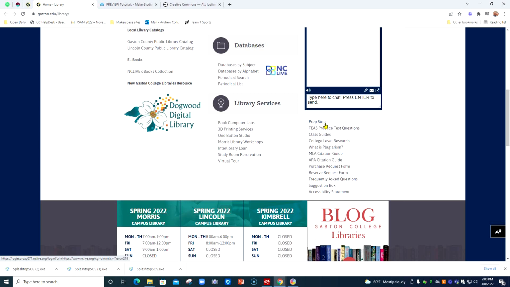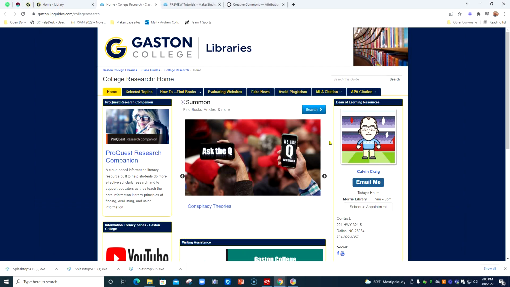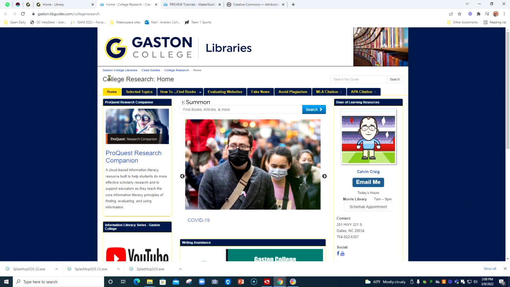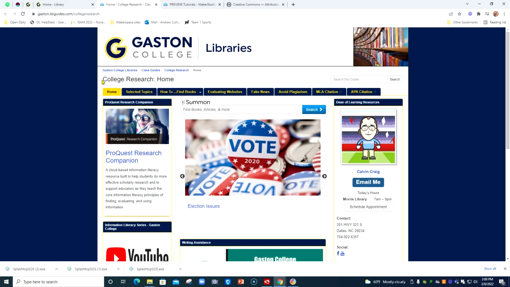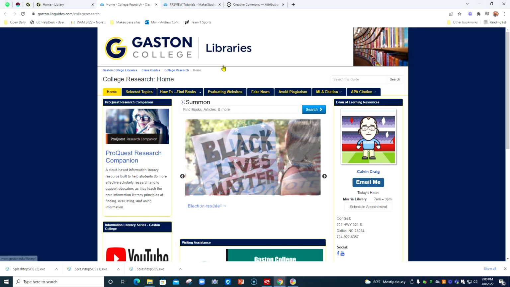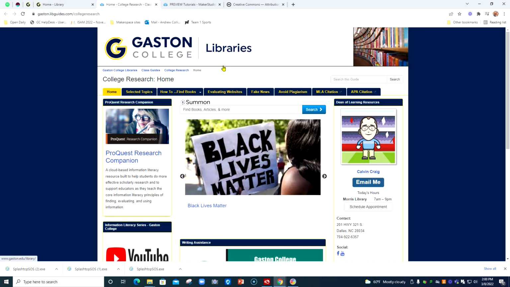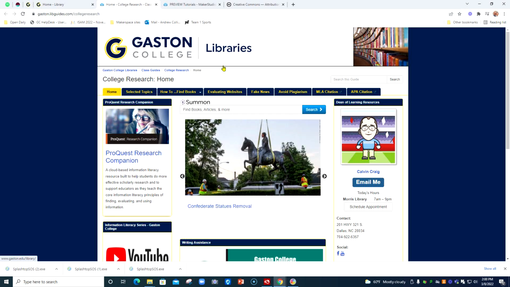The order of these may change over time for various reasons, but what you're going to look for is the option that says College Level Research. Then I want you to click on College Level Research, and it's going to take you to this page. Now, this is the College Research homepage, and this is going to be our landing page that we're going to use as a springboard for learning about the resources that we have available for you.